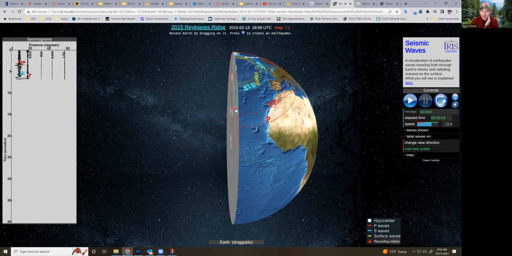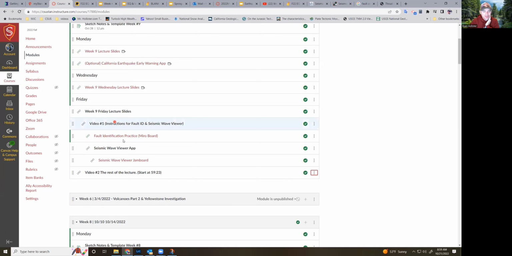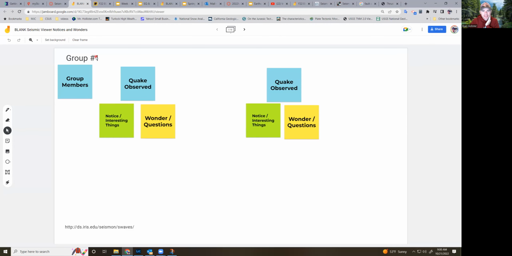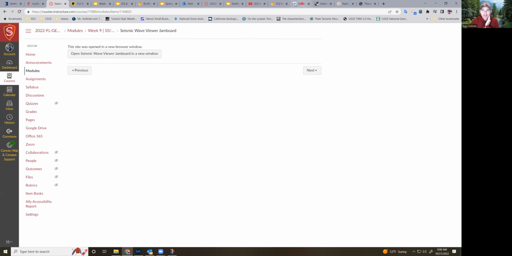So I want you to play this. You can try a couple different earthquakes, but after you've played around with that, what I need you to do, if you go back to the canvas here, if you click on the seismic wave viewer Jamboard, you pop that open like so. It says groups on there, right? And actually I'm going to, where is it here? I've got to give you a new link.